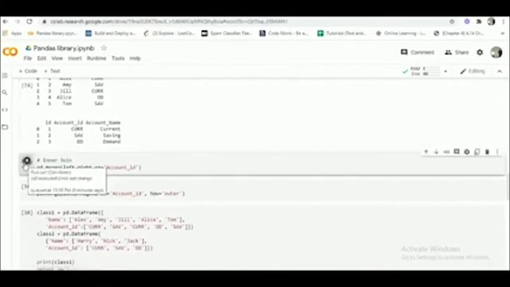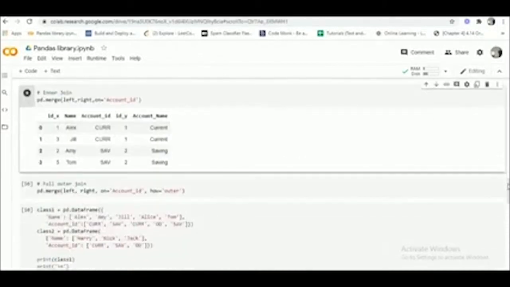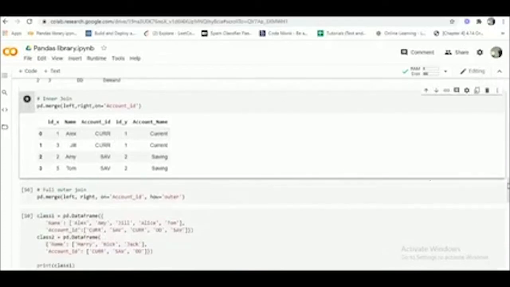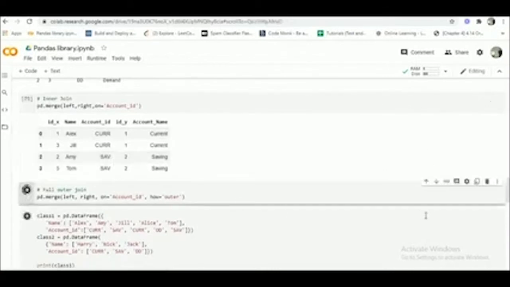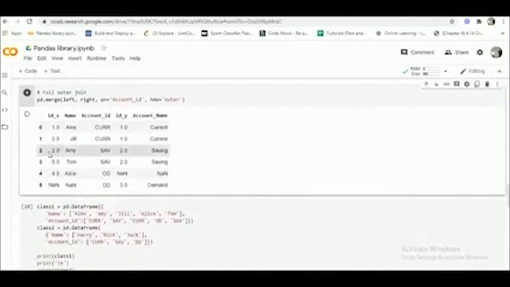So if I run this, I will get a data frame like this. So it has matched and I got a table like this. A data frame is nothing but a table, right? So this is also an example of merging two data frames, and I got a single account ID column.